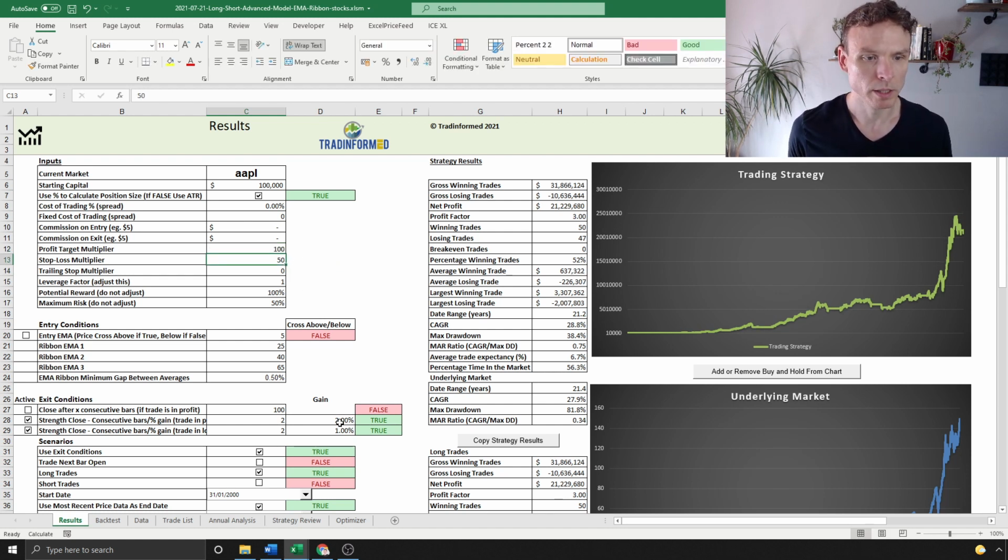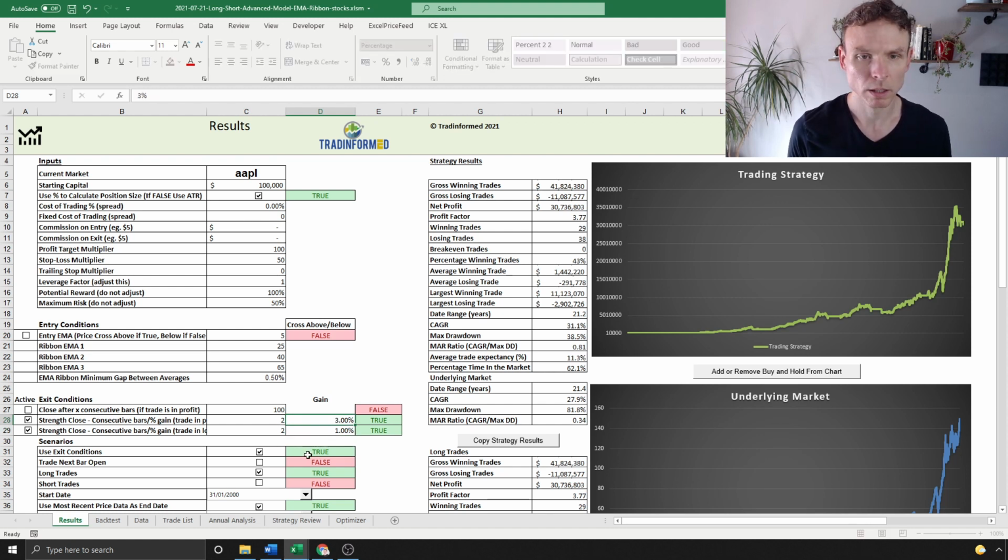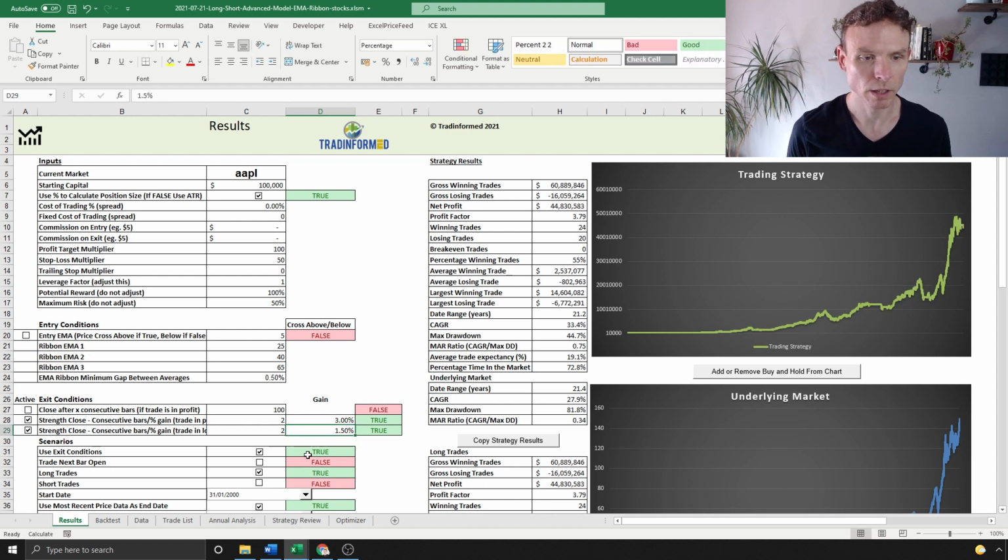I'm not optimizing it, but I'm just setting it up so it works nicely for Apple. In fact, we may be able to, you can see we can get it even higher there. So we've got it working nicely for Apple, and I'm going to do exactly the same thing again, this time with a portfolio of different stocks. Using exactly this setup here, I'm going to do the same thing.